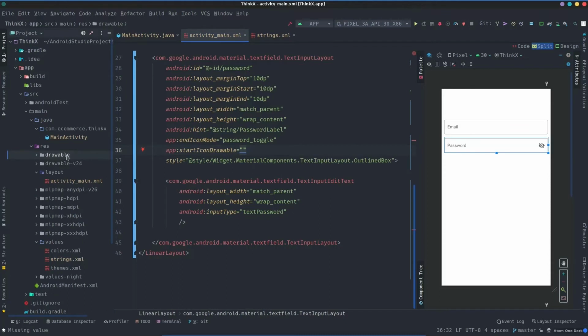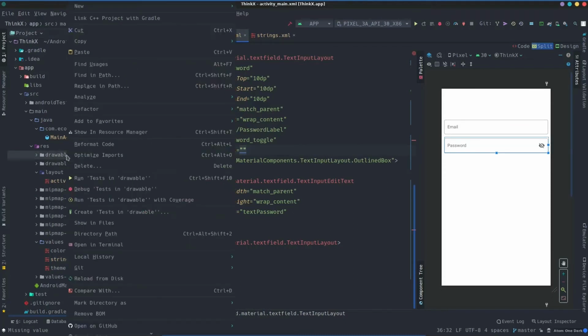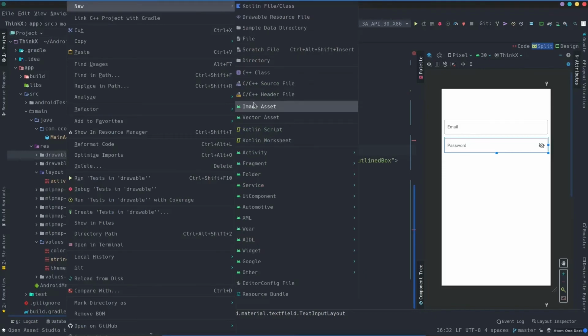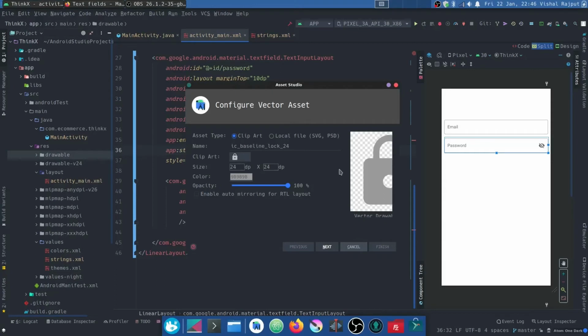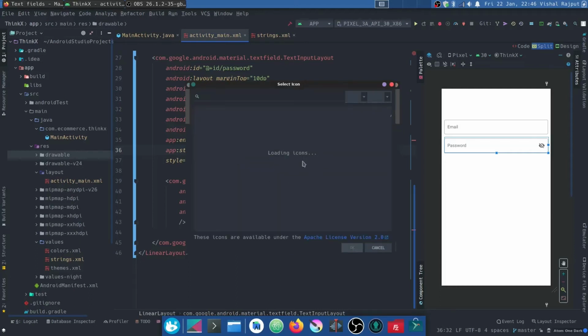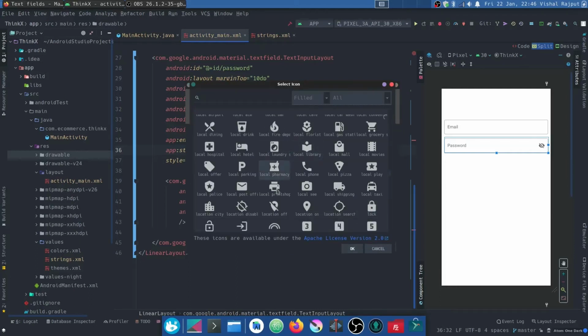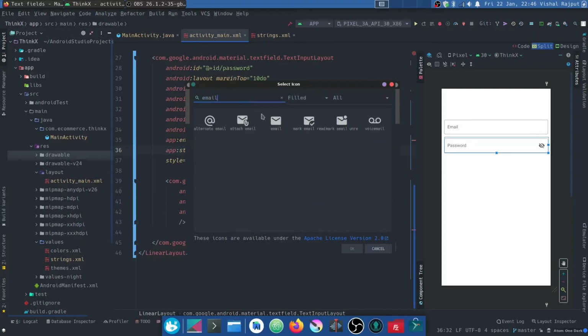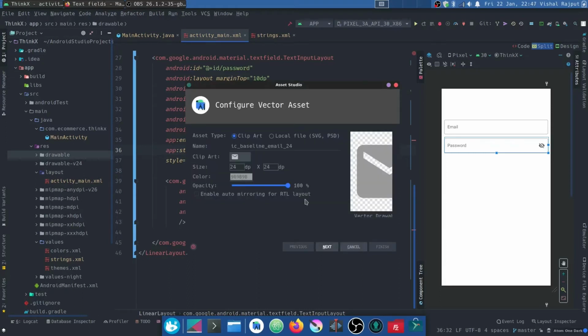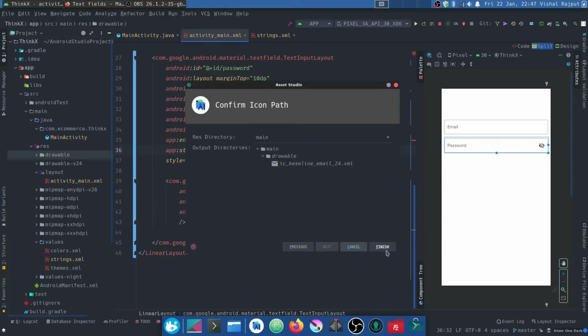You go to the drawable folder, right click, and now you will see the new option here. Go to the vector asset, click on it, and now you can see it shows you this type of dialog box here, right? From here you can choose the clip art. It will load all the icons that are available. You can see there are a lot of icons, so we do not need to create them ourselves. We can just import from here. Just type email here and you will see a bunch of icons. We are going to use this simple icon here and press OK, press next, and press finish.